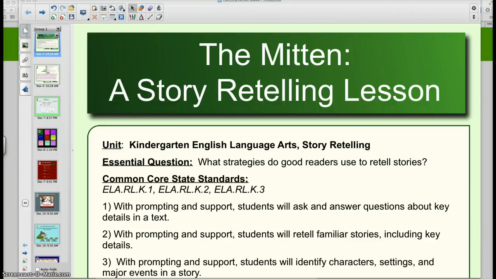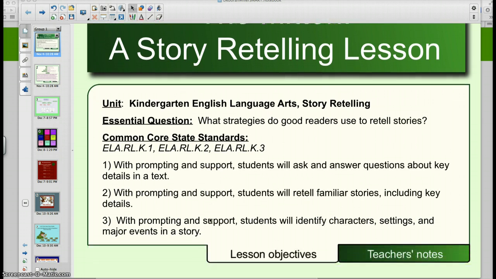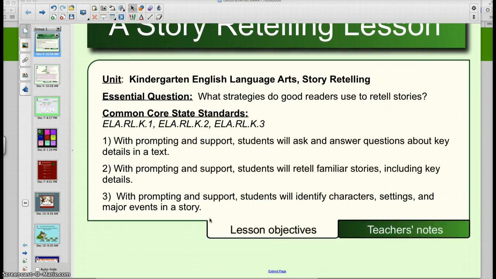It's based on the story The Mitten by Jan Brett, and it's a story retelling lesson. The unit here is Kindergarten English Language Arts, and again, it focuses on story retelling. The essential question is, what strategies do good readers use to retell stories? And this focuses on Common Core State Standards in English Language Arts, reading literature, and it's kindergarten 1, 2, and 3.